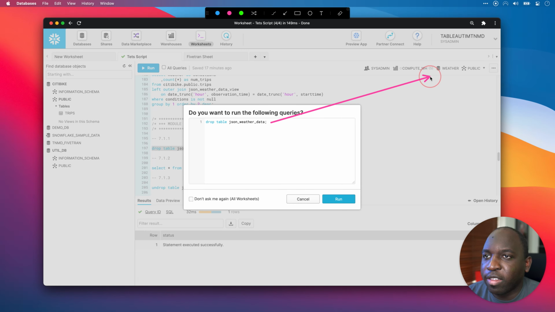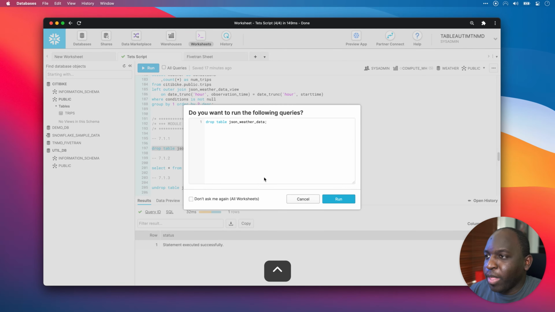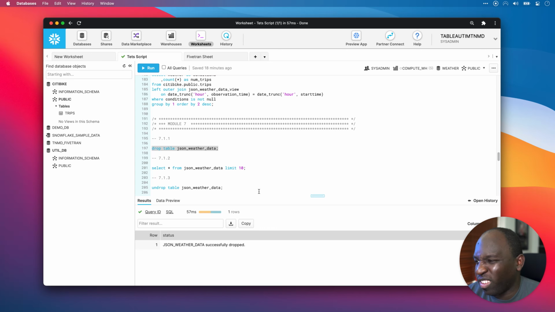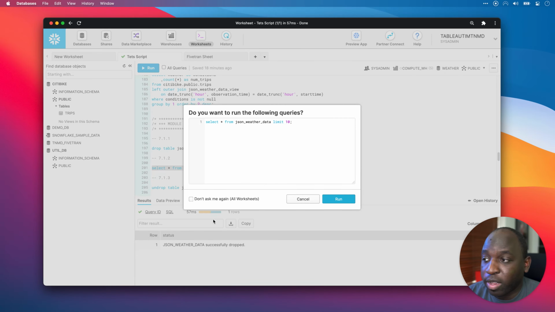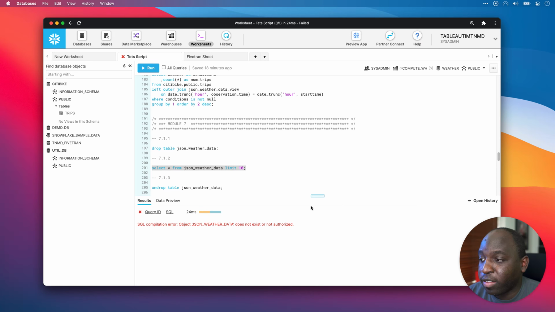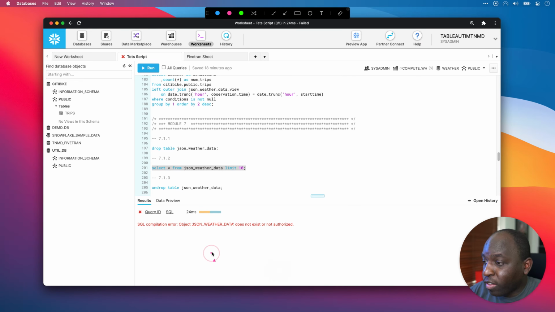My context is still sysadmin, compute warehouse, weather, public. I'm not using the analytical warehouse like it suggested. I'm just using the small one because I'm actually paying for this at this current point in time. So I'm going to save myself a little bit of hassle, and the small one runs just as fast for this kind of small query. We'll try and load 10 rows from this data that we've just deleted, and we should get an error because this data doesn't exist. You can see here that it says JSON weather data does not exist or is not authorized.